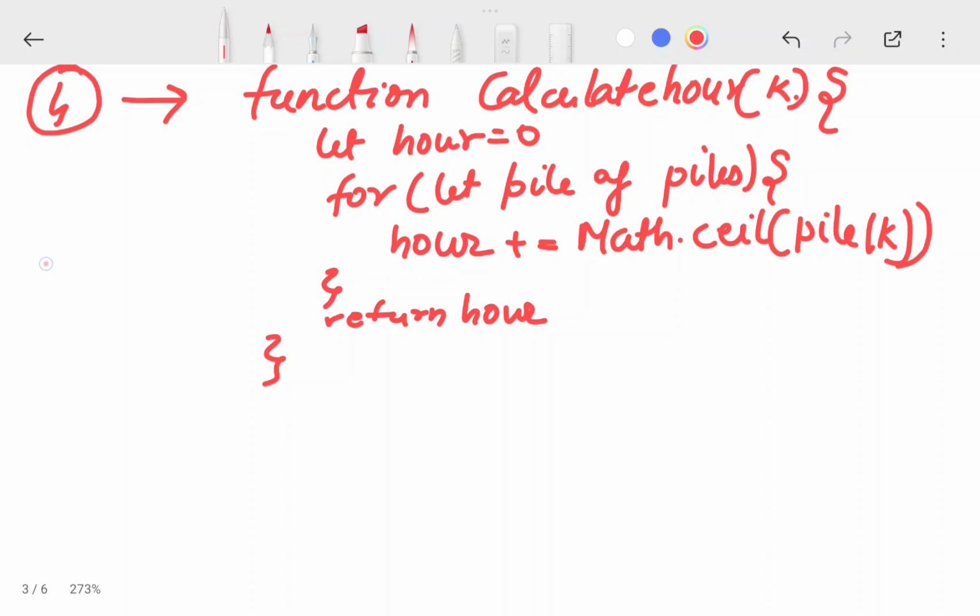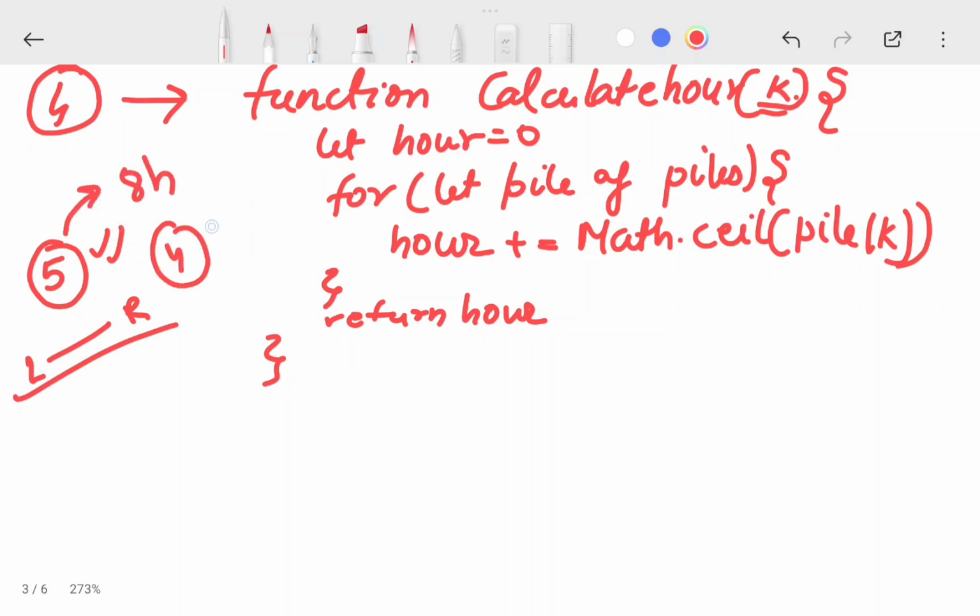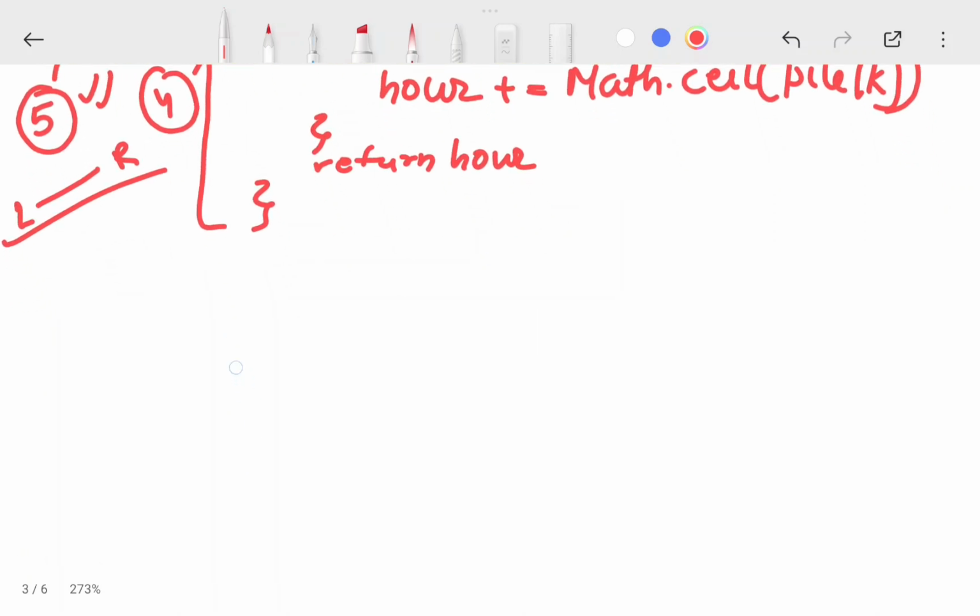Suppose I've set k as 5. K is representing that mid which we picked from left and right. With that speed, how many hours do I need? Like we have found out, with the speed of 5 we need 8 hours, and with the speed of 4 we also need 8 hours. So this function will return how many hours I need with that speed.